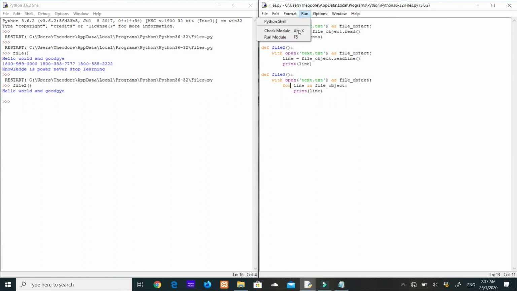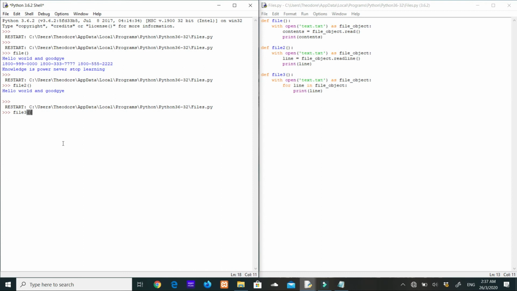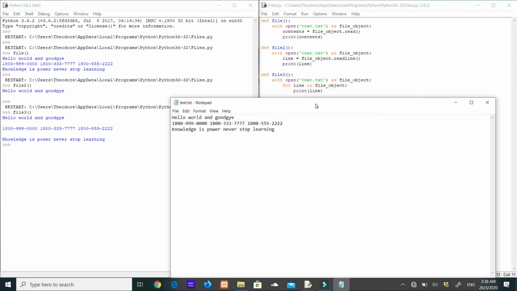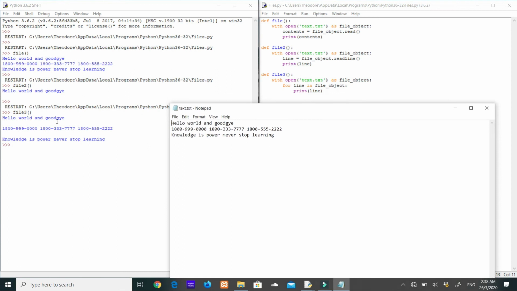And let's go ahead and save and run it. So let's run and see what we get. So let me call file3 and I go ahead and hit enter, and you can see it read each line at a time. So we have hello world and goodbye, which is the first line. We have all these numbers, which is the second line, and knowledge is power, never stop learning, which is the third line. If we take a look at the file itself, which is this one, you can see that the information there is indeed correct.